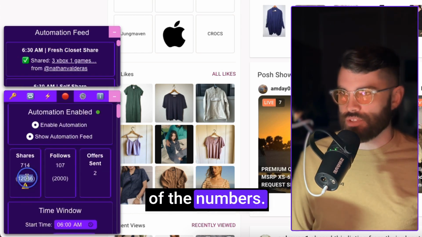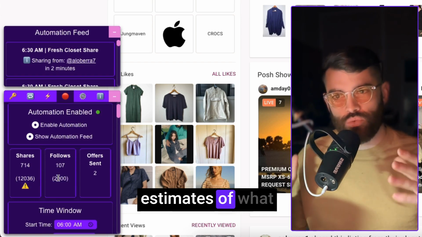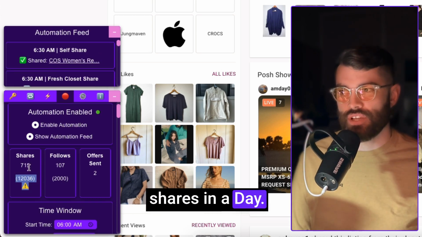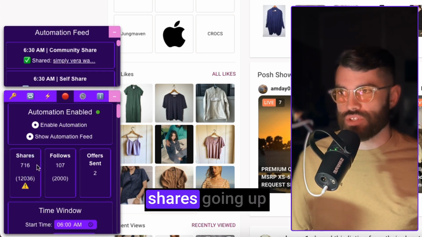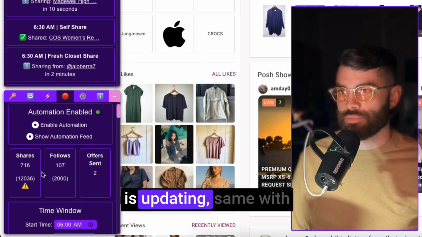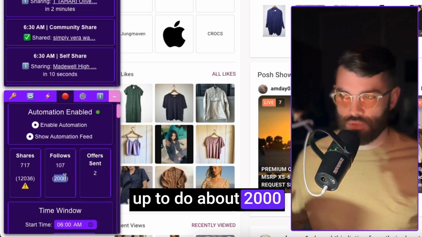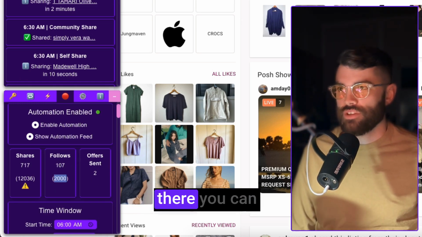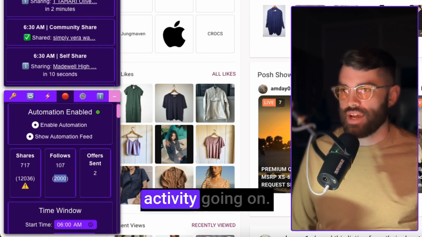Just explaining some of the numbers. These numbers in parentheses are estimates of what Closet Tools is going to do in a day. In this case, we're doing about 12,000 shares in a day. You can see the number of actual shares going up and how this is updating. Same with the follows. We're set up to do about 2,000 follows in a day, and it's already done 107. And so yeah, then from there, you can just watch this feed and you see the activity going on.